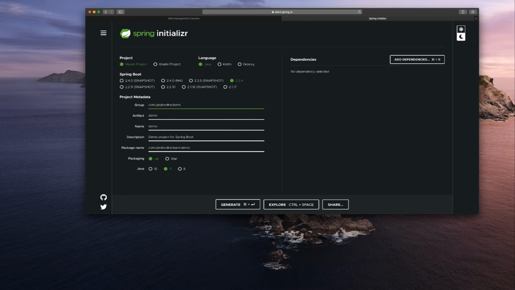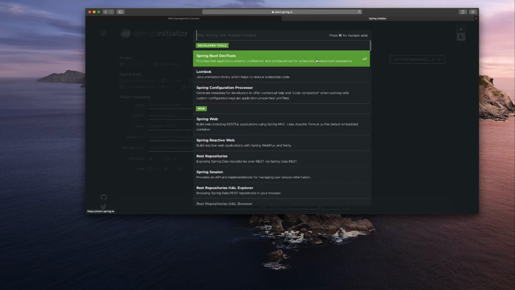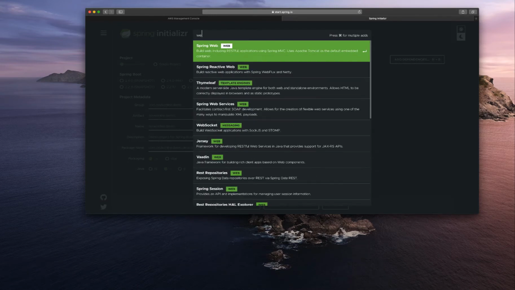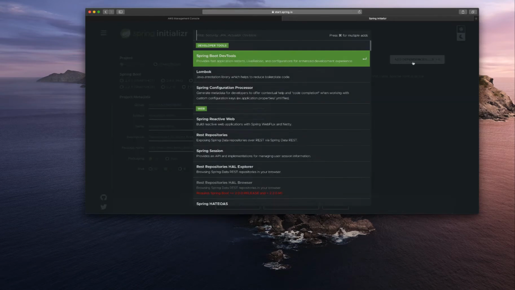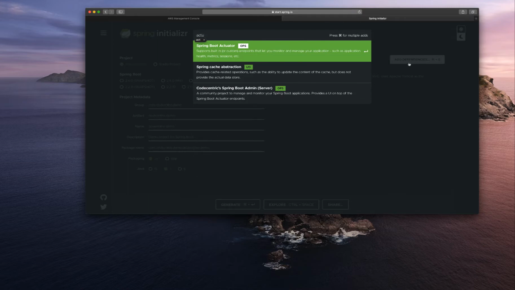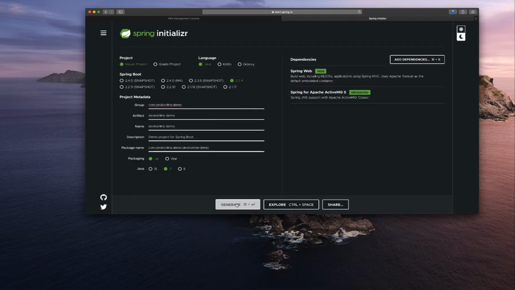So let's get started. On the browser navigate to start.spring.io and just give a package name called defkonline.learn or demo, and the artifact I will give defkonline-demo, and the dependency I will add web and actuator, and I'll just generate the project and import it into my IDE.